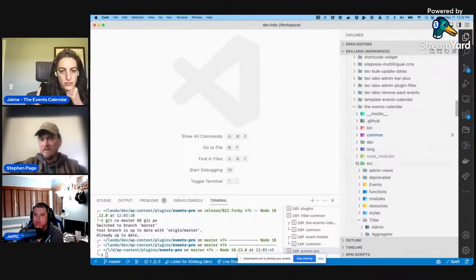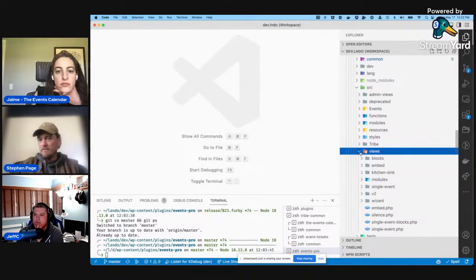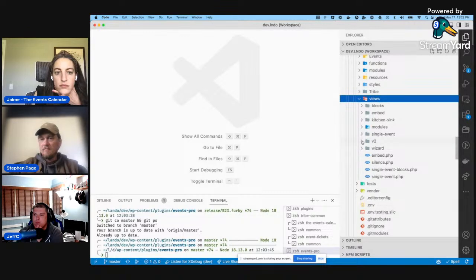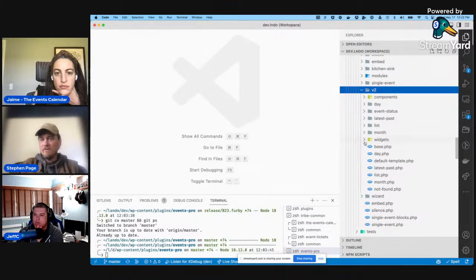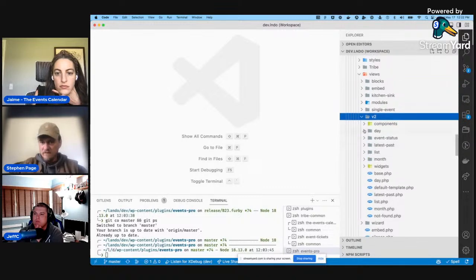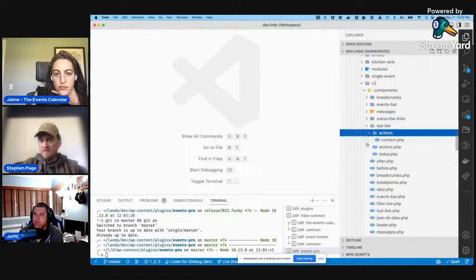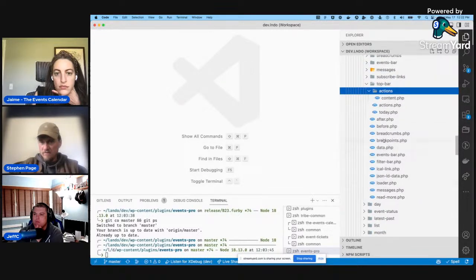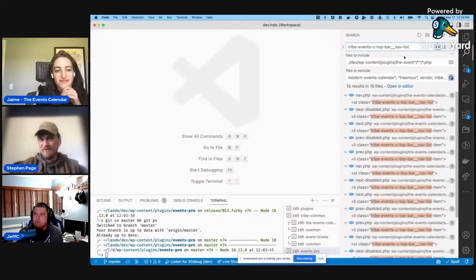So we're in the events calendar, and if you look in the events calendar in source, there's a views folder, right? All of our templates are there. Most of the calendar view folder templates are in this V2. And what we're looking for is components, top bar, actions. No. Hang on. Let me show you how to find this. Copy. Then we search for events top bar nav list.